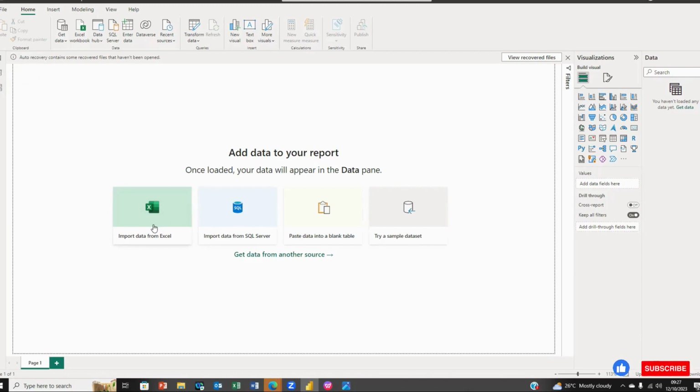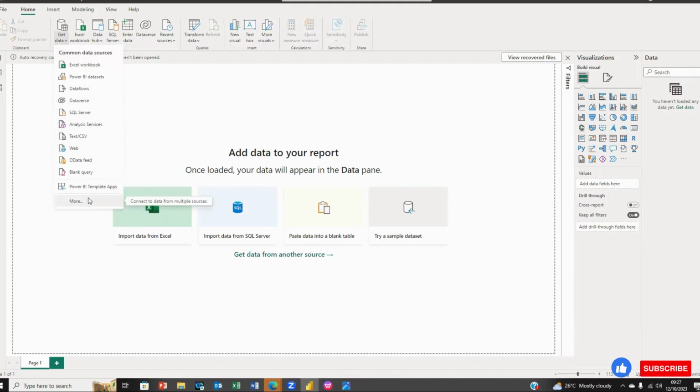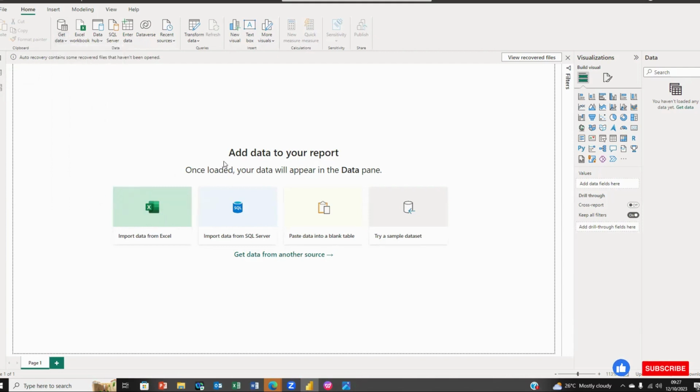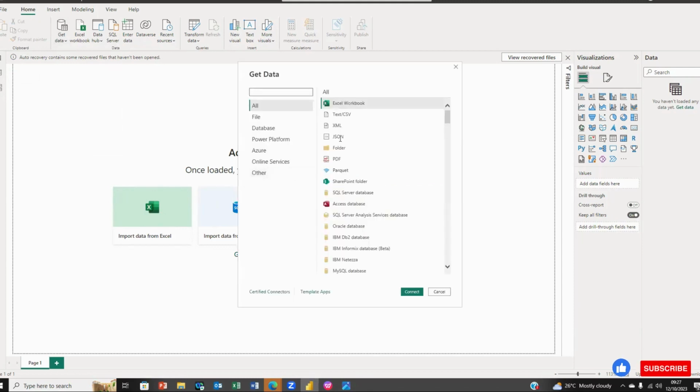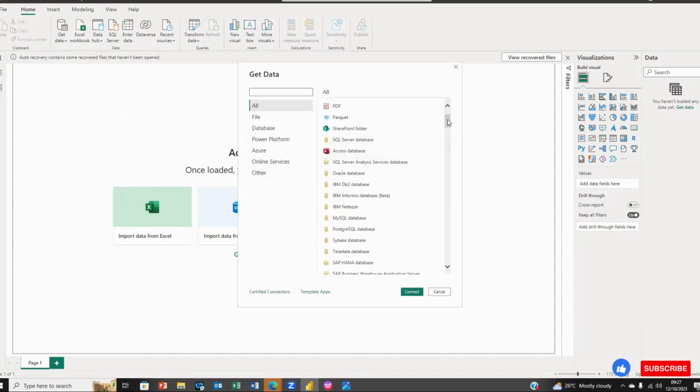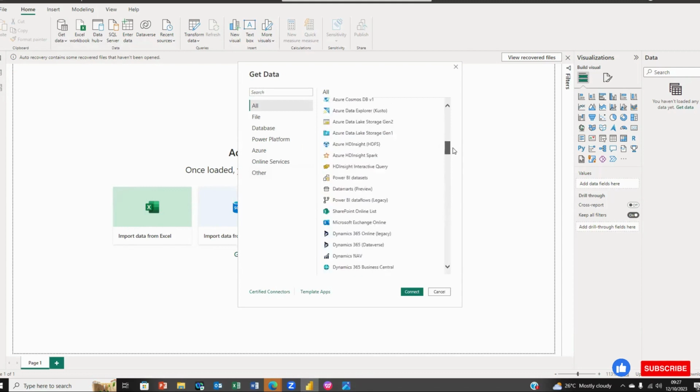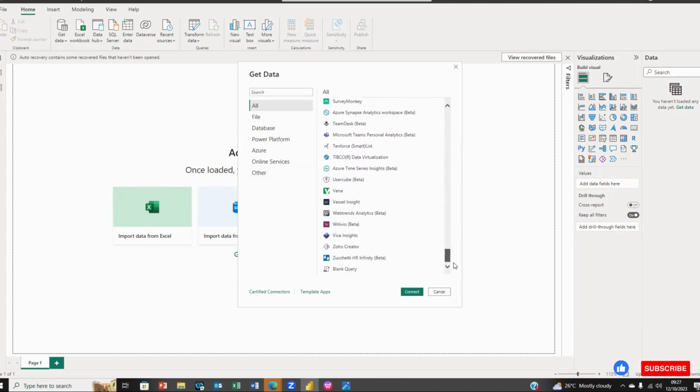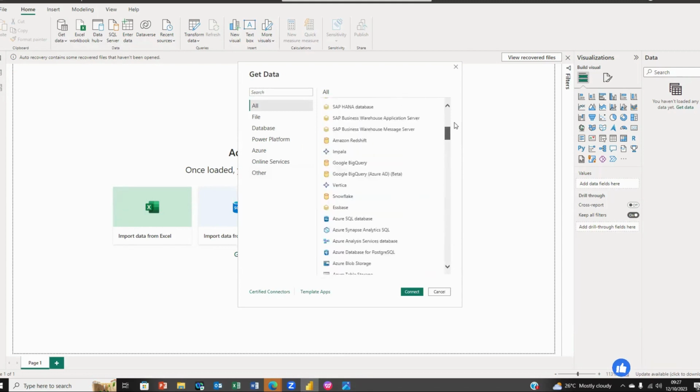Now, first of all, when you want to import an Excel file, we come to Get Data. I advise you to use this pane because here you will see all the possible data importation techniques. As it is loading, here are the different ways and different sources of data where you can extract data to bring it into Power BI.